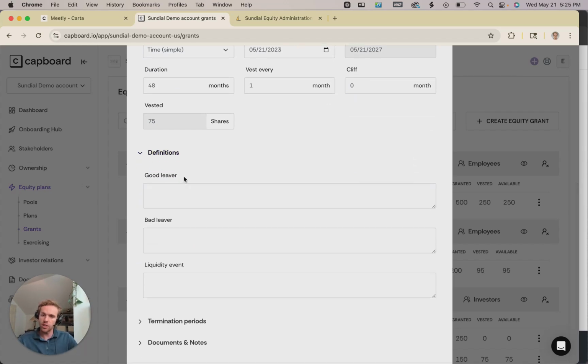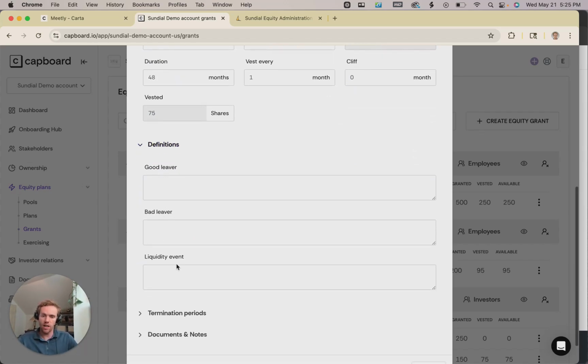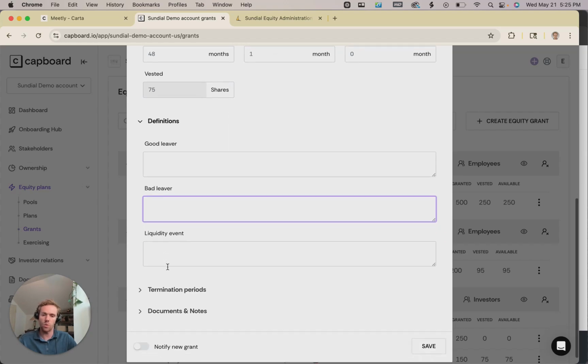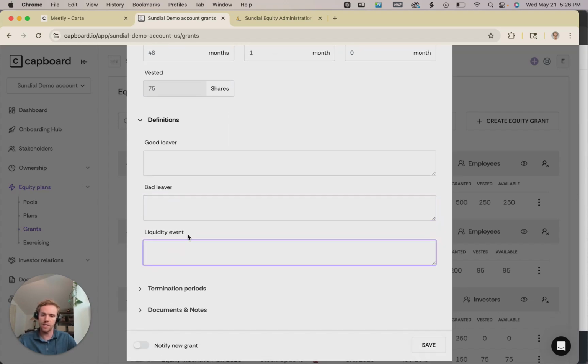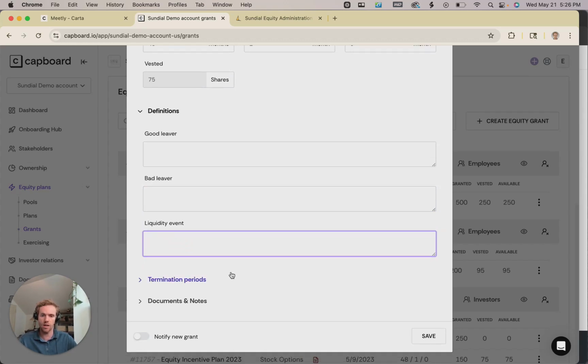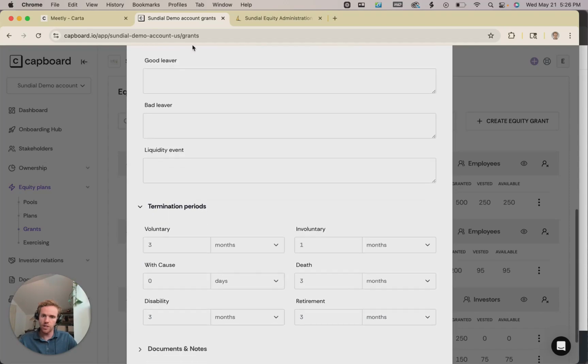We have the good leaver, bad leaver, and liquidity event. They're just text fields that we can input here to indicate what might happen in the case of somebody leaving on good terms, what might happen in the case of somebody leaving on bad terms, as well as any details regarding a liquidity event if that were a condition to vest these options. I'll leave these blank for now.